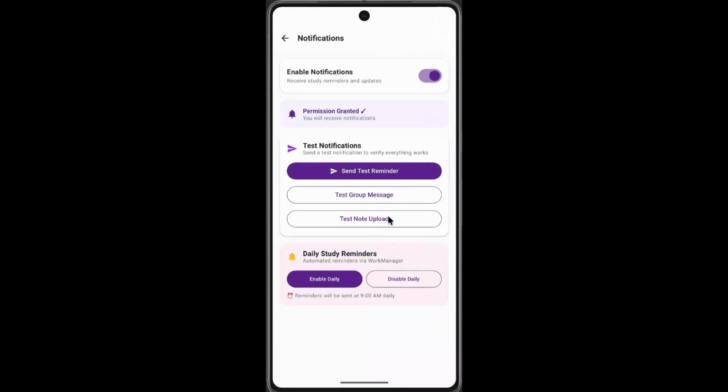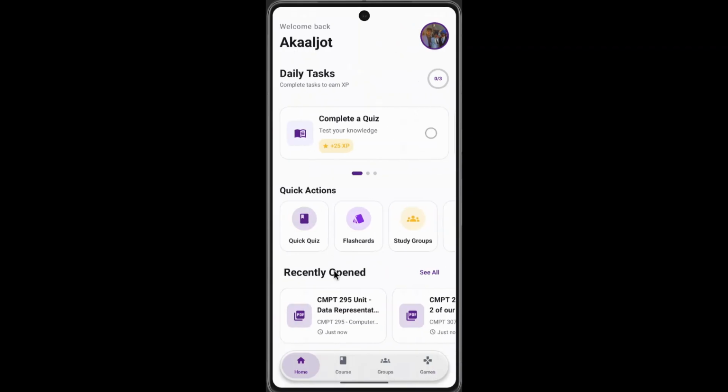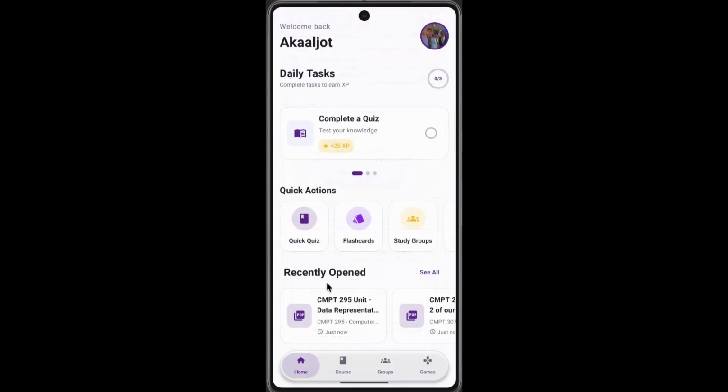Additionally, we have a notification section where users can enable or disable study reminders. On the home page, we have daily tasks and quick actions. Daily tasks are yet to be implemented. In quick actions, users can create quick quizzes and quick flashcards for practice purposes. These are not saved to the database and are designed for immediate study sessions.